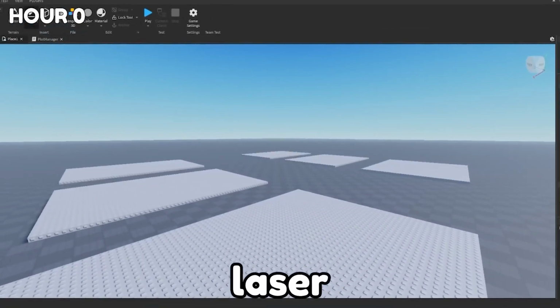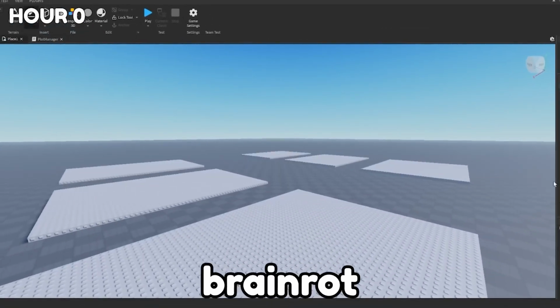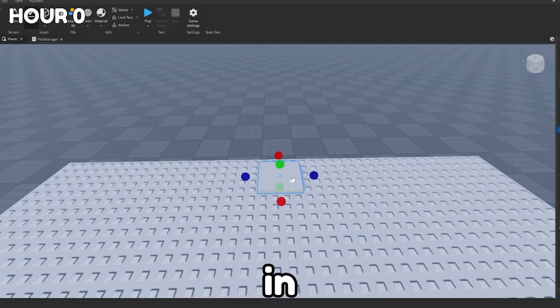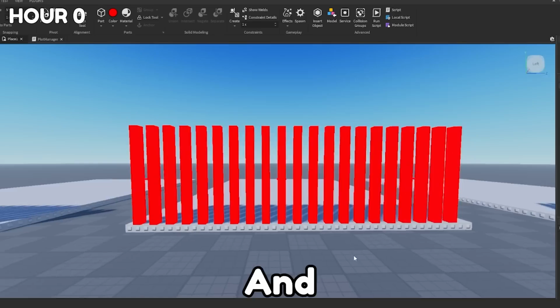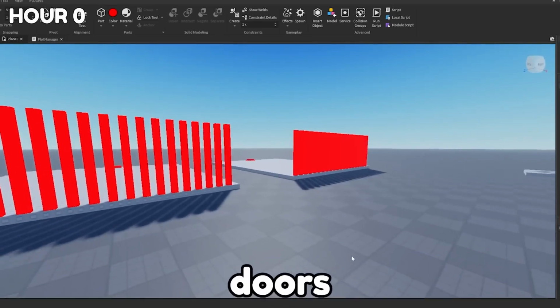Now I want to add the laser doors that all of the plots have in Steal a Brainrot. So I'm just going to put this activation part in each plot folder, and then I'm going to make a set of laser doors for each plot. And bam, there we go. All the plots have laser doors on them now.